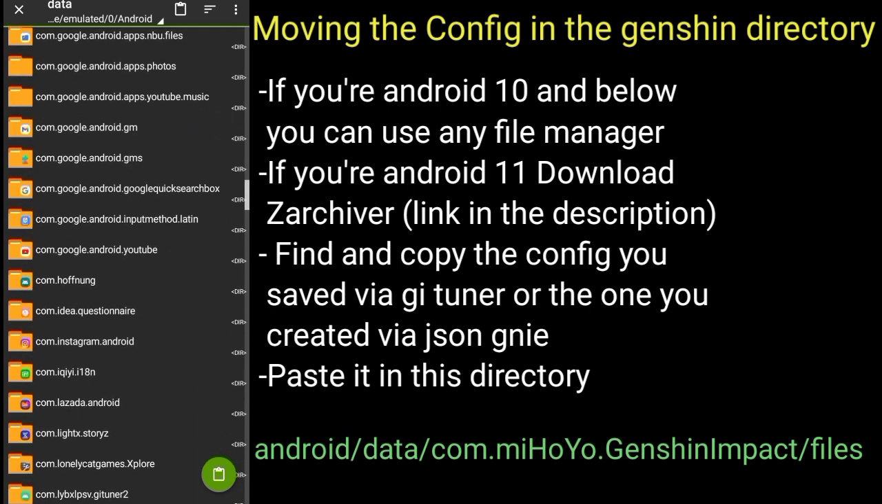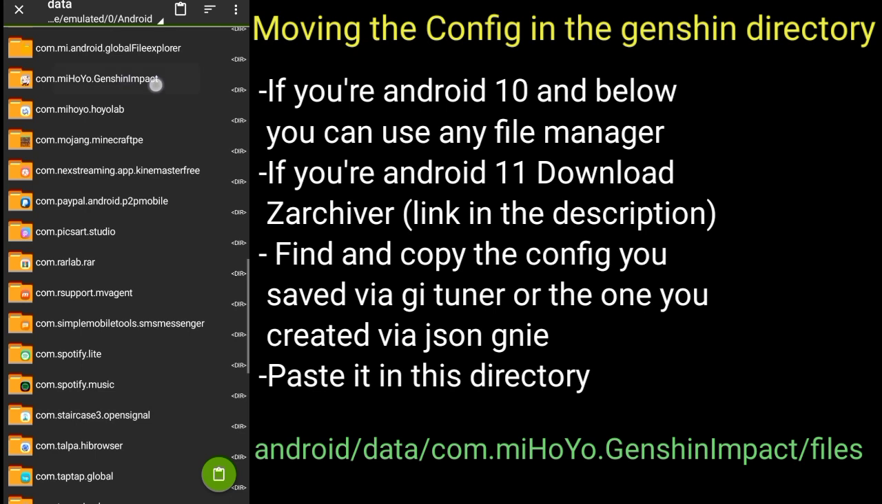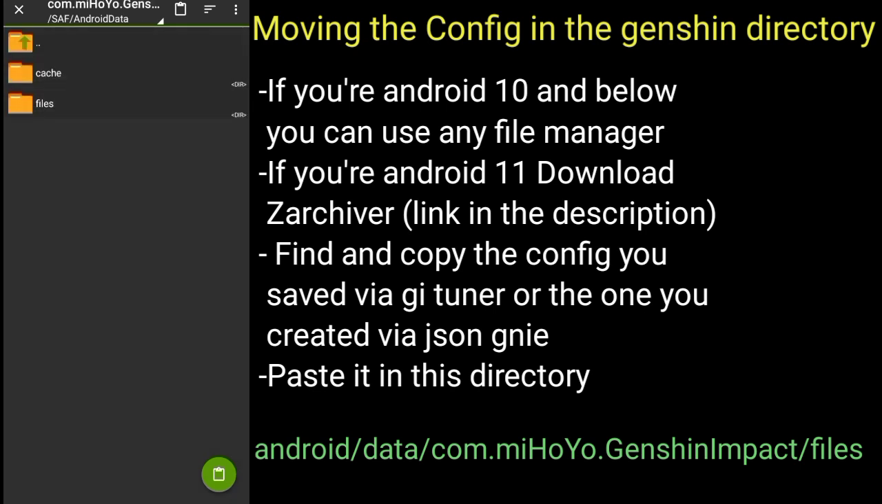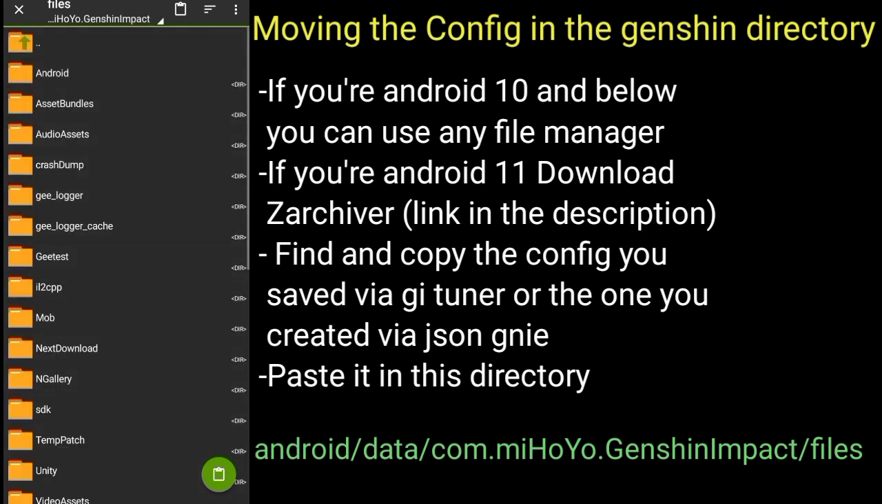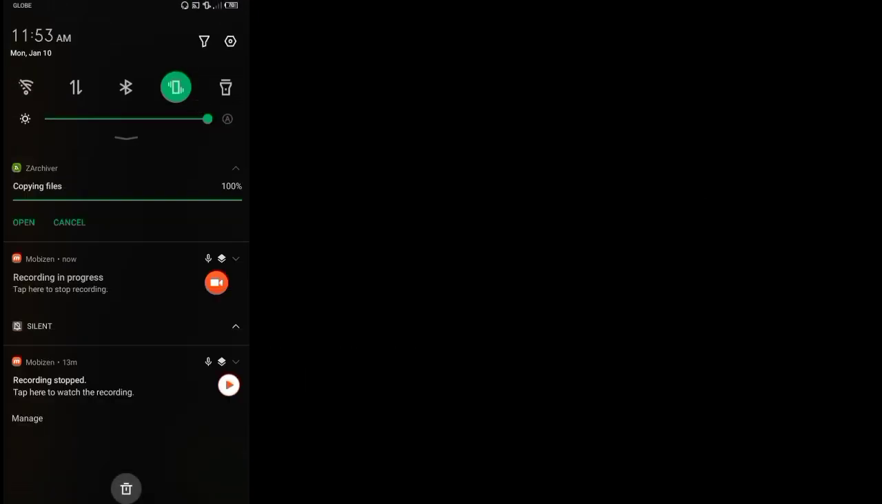Now go ahead and find com.mihoyo.genshinimpact right here. Select that. Select files. And then you can paste it right here. Just click paste. And you're done.